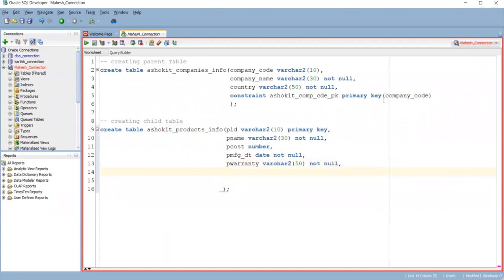Hope you guys are comfortable so far. Last column: company code. Observe carefully. Company code is nothing but varchar2 of 10 characters. That's all. Hope you are clear.